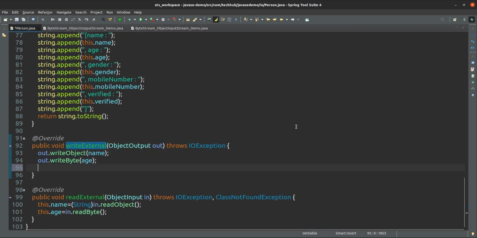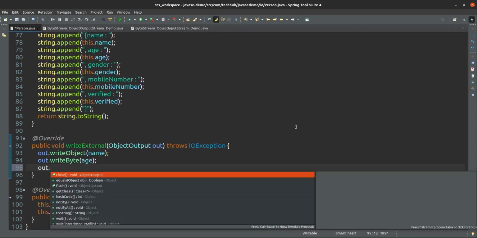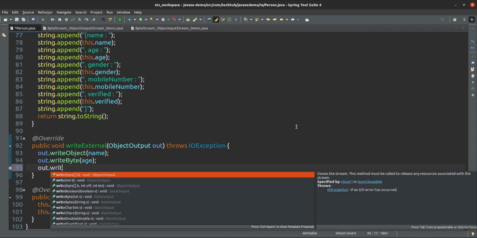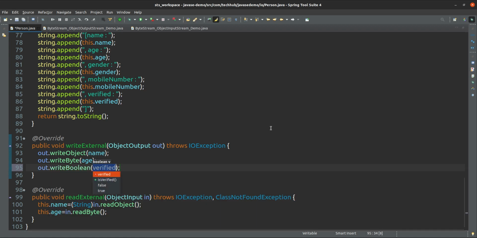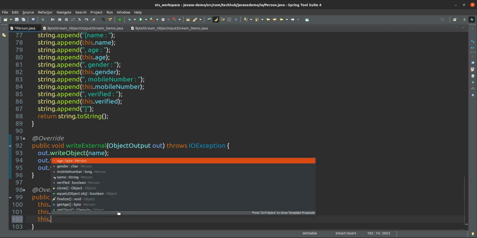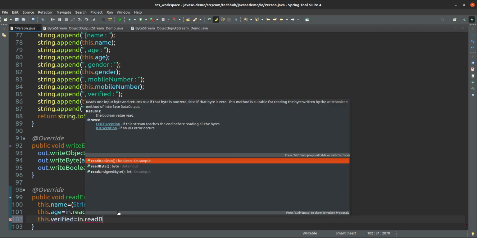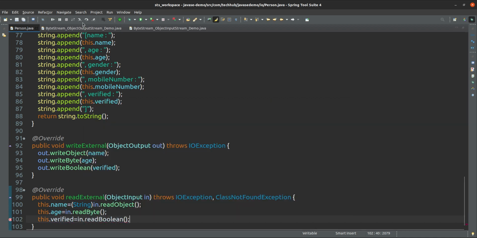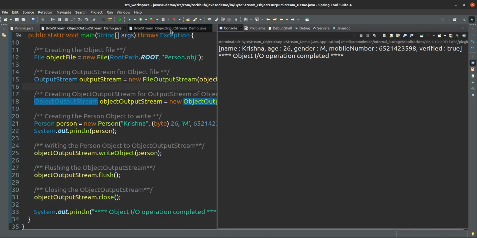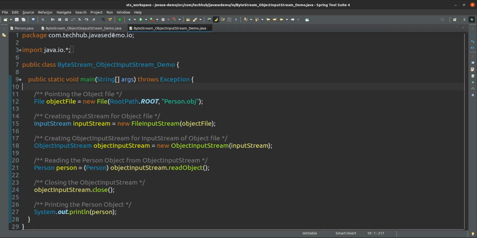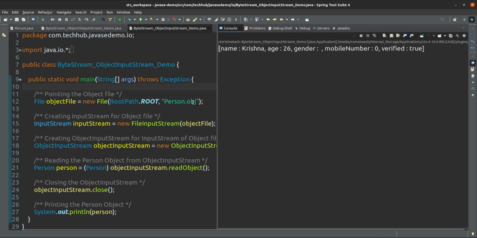have serialized. If we want to serialize out dot writeBoolean isVerified or something, that also we can serialize. Yes, here this dot isVerified equals in dot readBoolean. That's it. So now it will serialize the isVerified field also. Yeah, serialization is done. Now I will deserialize. So using this deserialize, if you see, verified is also coming true now.